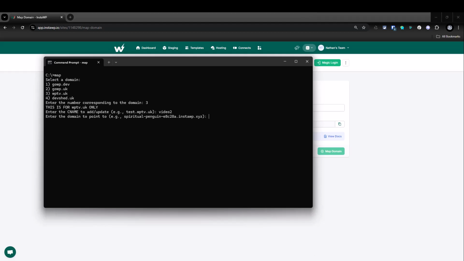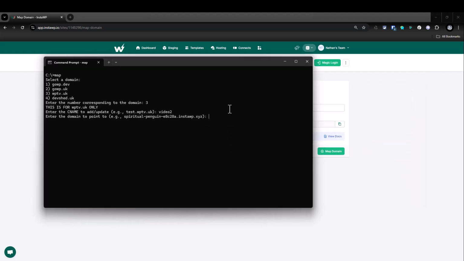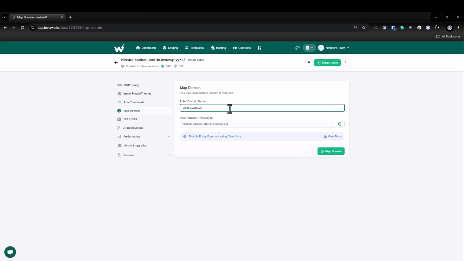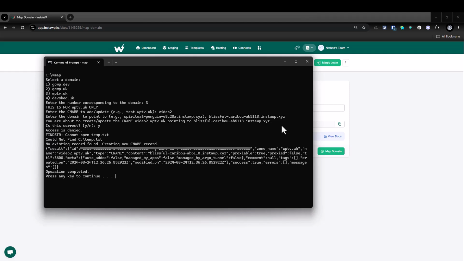We will then head over to InstaWP and type that into our domain name to map, which is WPTV UK. And while we're here, we'll copy this because we'll need it for our next step, which we will paste into here. It will ask us if that's all correct, which it is. It will run, it will create the script, and as it's a new zone ID, it will create the CNAME record for us. That's all complete.